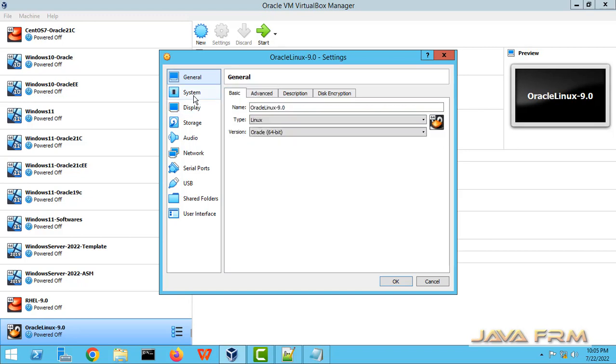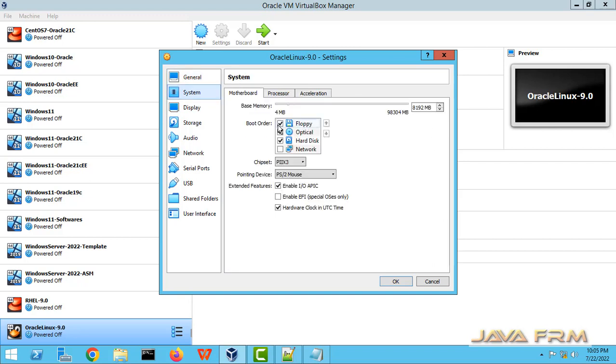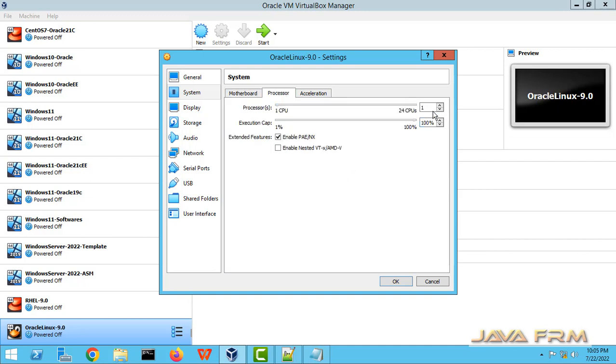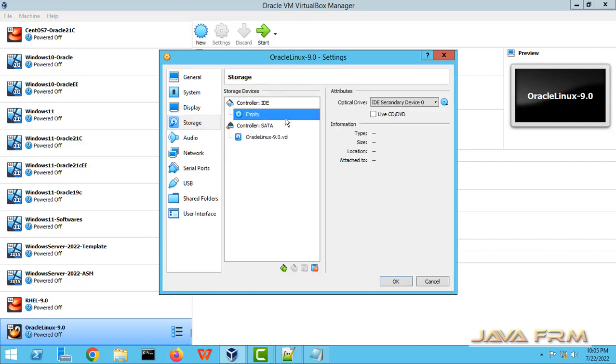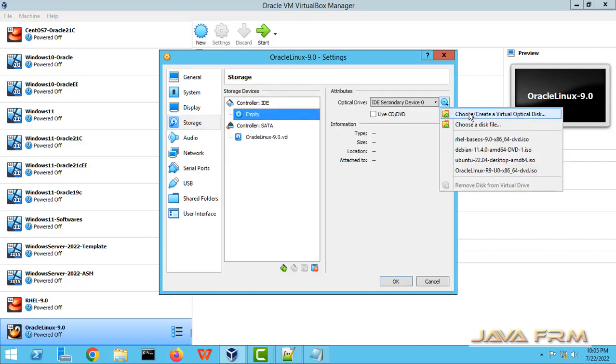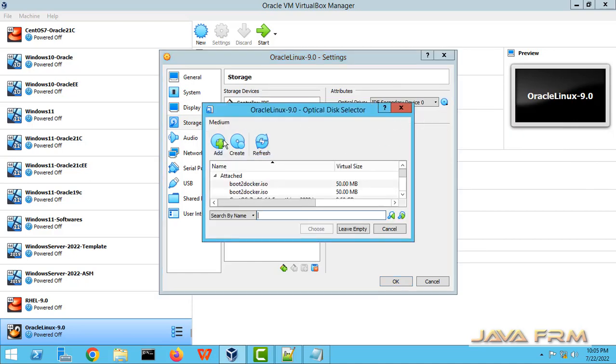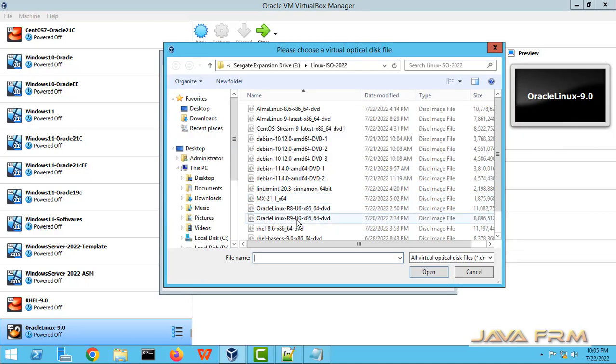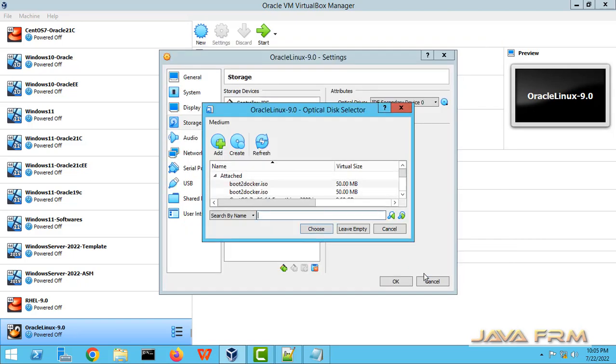So system, go to system. In the motherboard, I am removing the floppy. Optical disk will be the first device in boot order. Select the USB tablet, and in processor I am allocating a 4 core processor. In storage I am selecting the Oracle Linux 9.0 DVD ISO file.